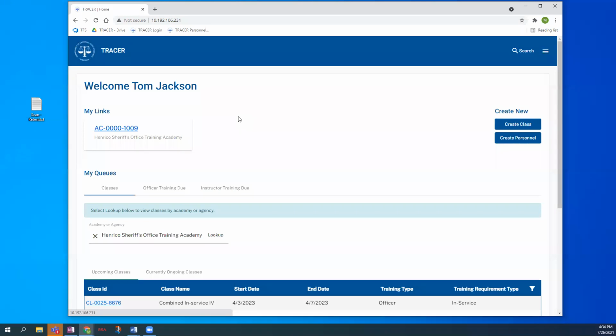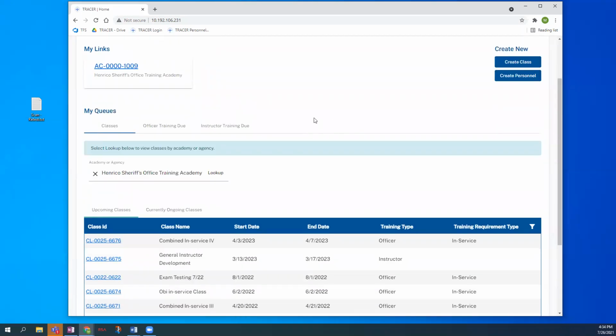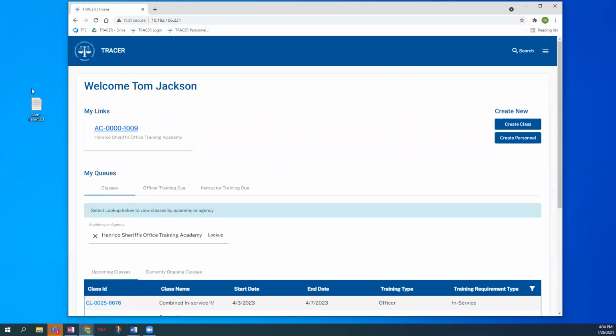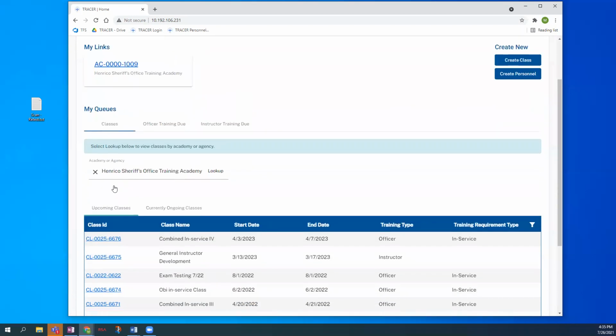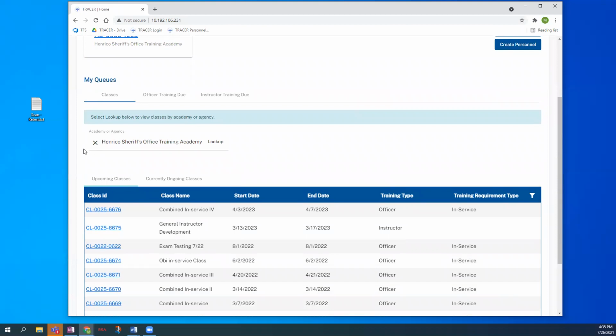All right, and the final thing that I'll show, just to bring this all around, is on the home page for every user in Tracer, you're going to have a classes queue. I've kind of alluded to this and even used this quickly, but this classes queue shows you all the classes that are upcoming and all of the currently ongoing classes that you'll see at the academy or agency that's listed in this lookup component right here.